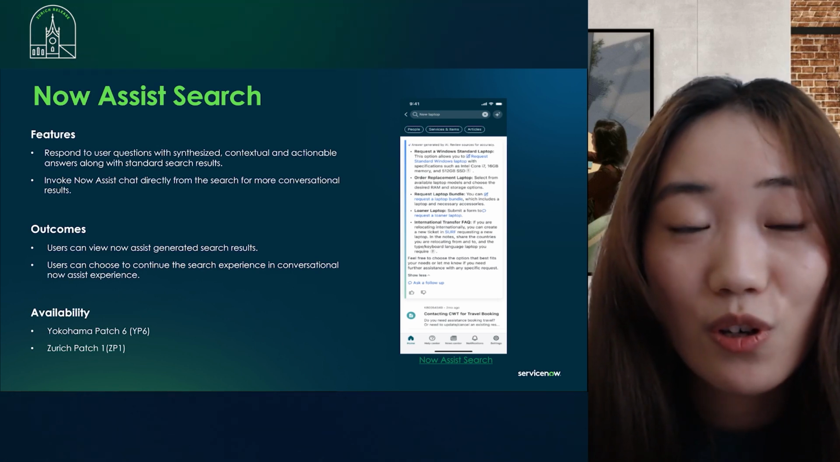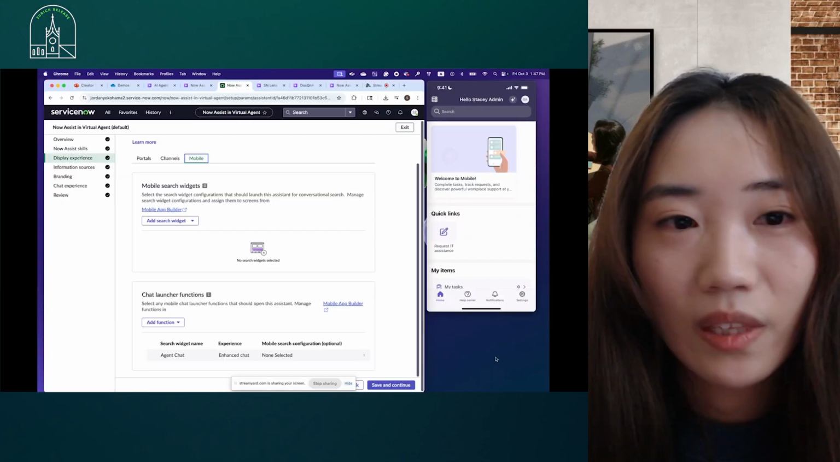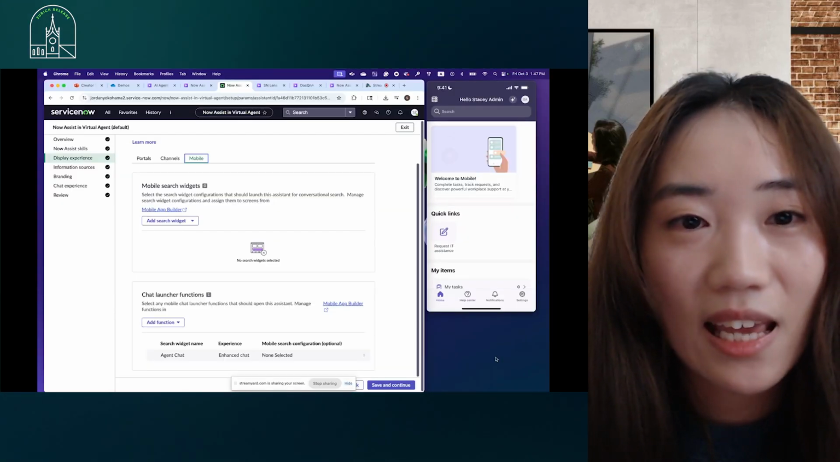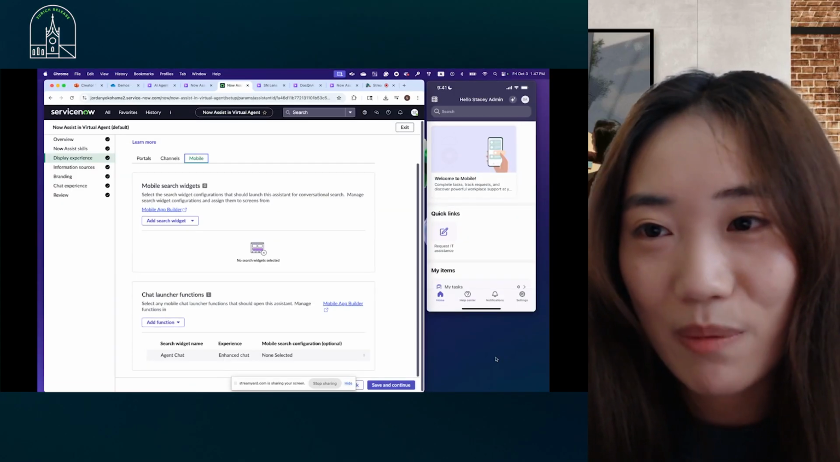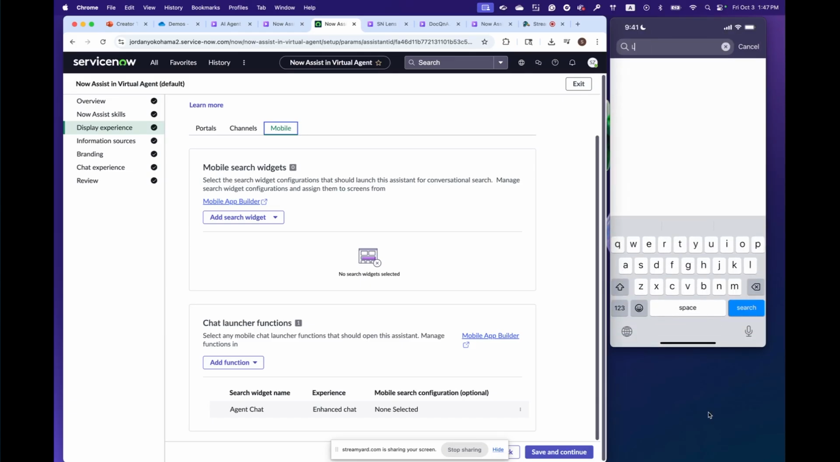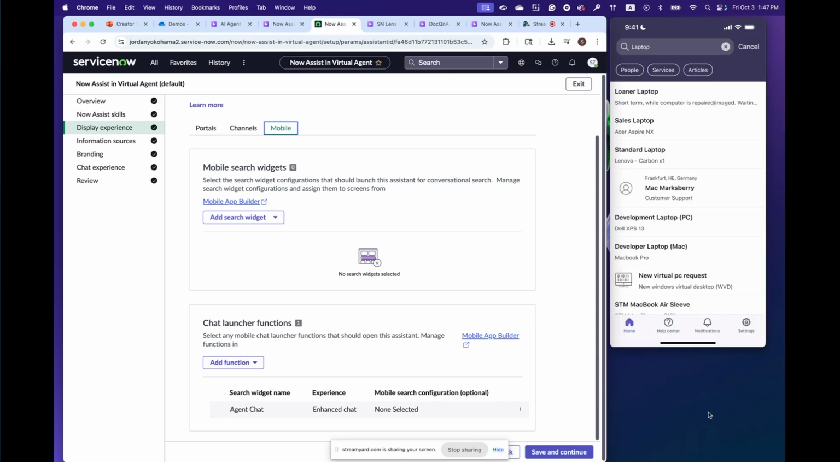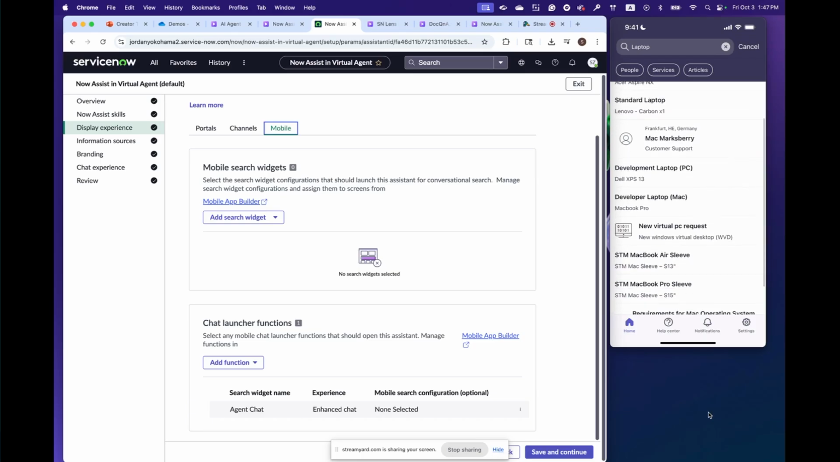So next, I'm just going to showcase a very simple configuration to enable this on mobile. Here, I'm back to that same guided admin setup page and my mobile device. Now I already have my mobile configured with the traditional search experience. So tapping on the search bar here, I can search for something like a laptop, and this is showing me the traditional search results I have. All of these are just KB articles I need to read through and try to find the information I need for laptop.